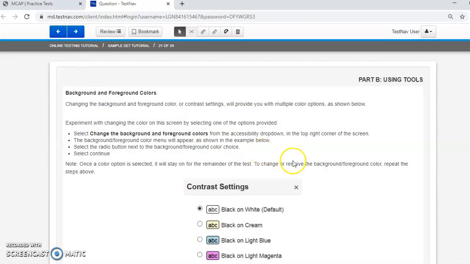Page 21 talks about changing the foreground and the background colors. For some students, this will be a very exciting feature that they can use. Make sure that they have computer playground time to play with this long before the test. They absolutely can adjust the contrast of their screen, but that decision of what they're planning to do should be made well before the test day so that they're not using valuable test time adjusting these colors.